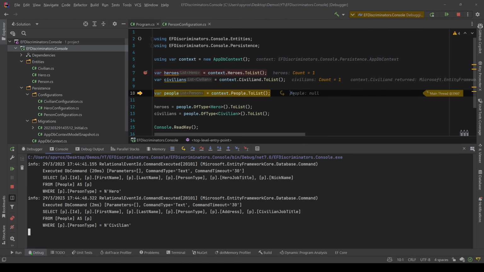And if we go to our console, as you can see, it selected for the hero the first name, the last name, the person type, the hero job title, and the nickname, and not the other properties that are not specific to the hero, and the same for the person. It took the first name, the last name, the person type, the address, and the civilian job title. And as you can see, it added the where clause that the person type for the first query should be hero and for the second civilian.